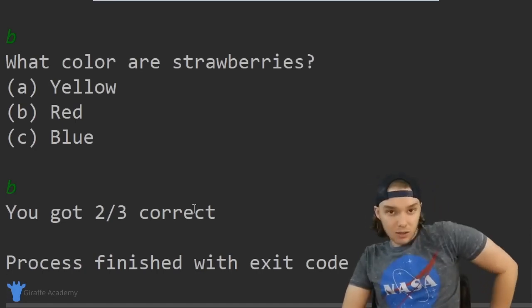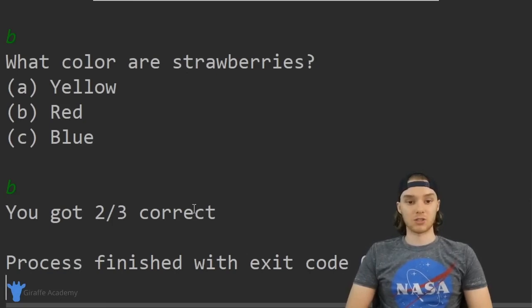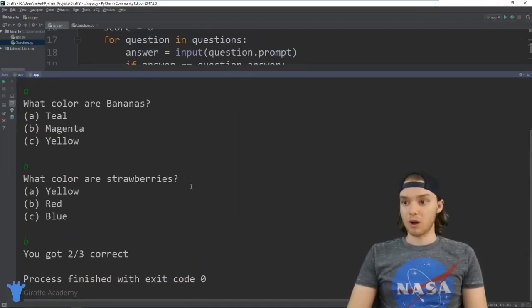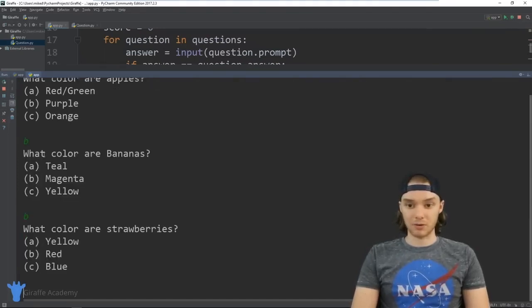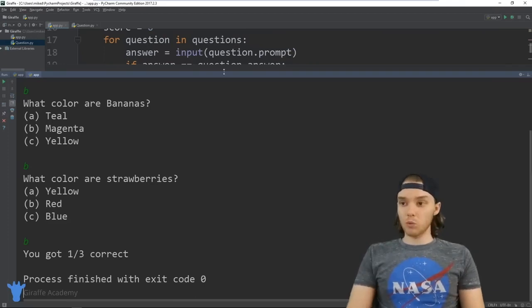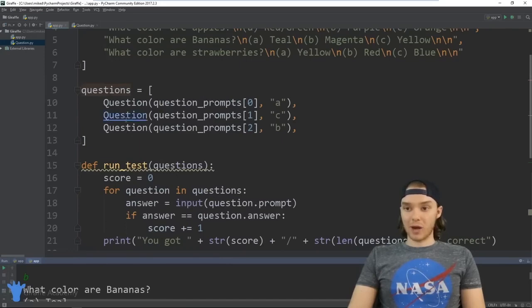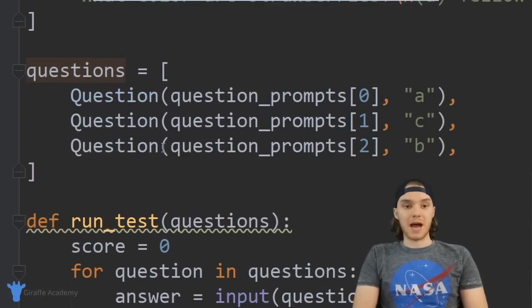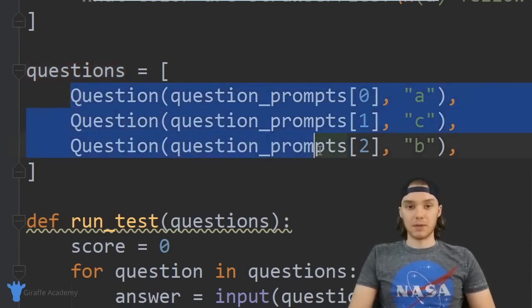So not only did it ask us all the questions and get our input for each question, but it also kept track of our score and it printed it out. So why don't we run through the test one more time, and we'll just like get 2 wrong this time. So I'll get this one wrong, I'll get this one wrong, and I'll get this one right. So now it says you got 1 out of 3 correct. So it's able to actually grade our test. And what's cool about the program we just wrote is if I wanted, I could add another question into here and it would automatically be able to ask it. So it doesn't matter how many questions we put in here, it's just able to ask it.